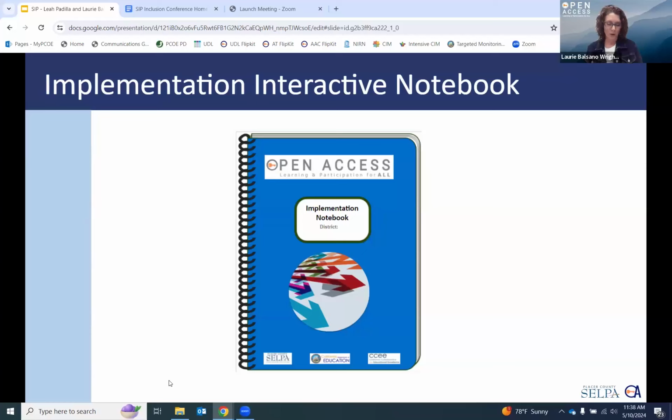And we are so excited to share with you the Open Access Effective Implementation Interactive Notebook. This is a comprehensive step-by-step guide to support your school or district with effective implementation for UDL or any initiative that you are choosing. Your team has access, or you have access, to make a copy of this notebook. It is linked here on this slide, but it is also linked on our home base.